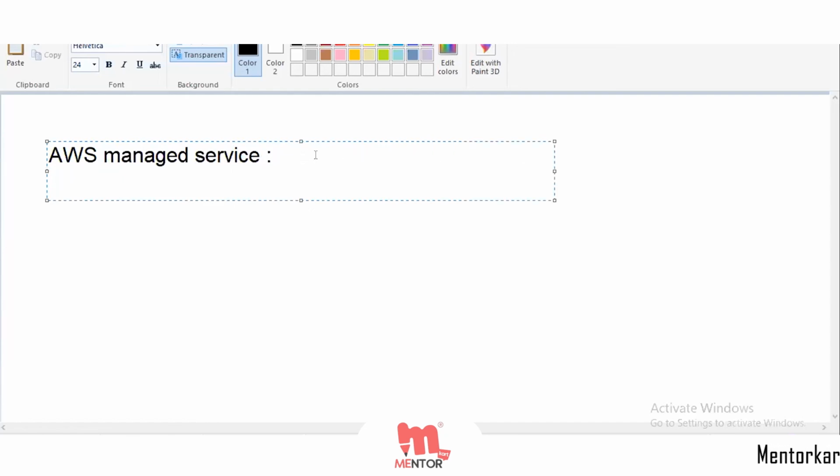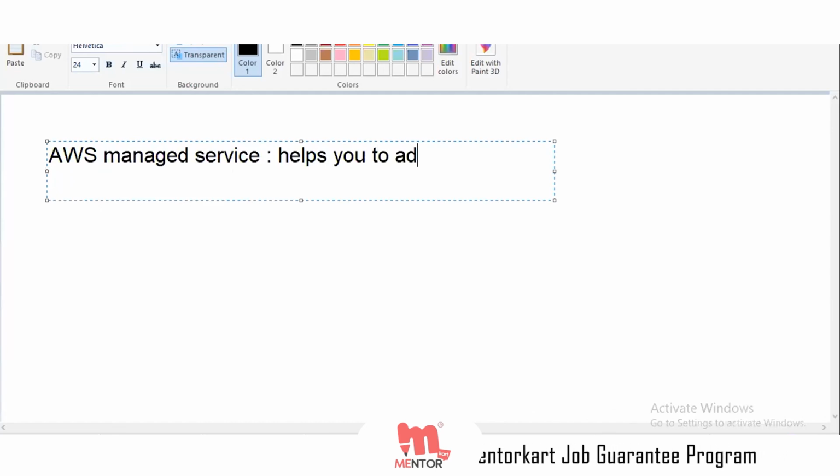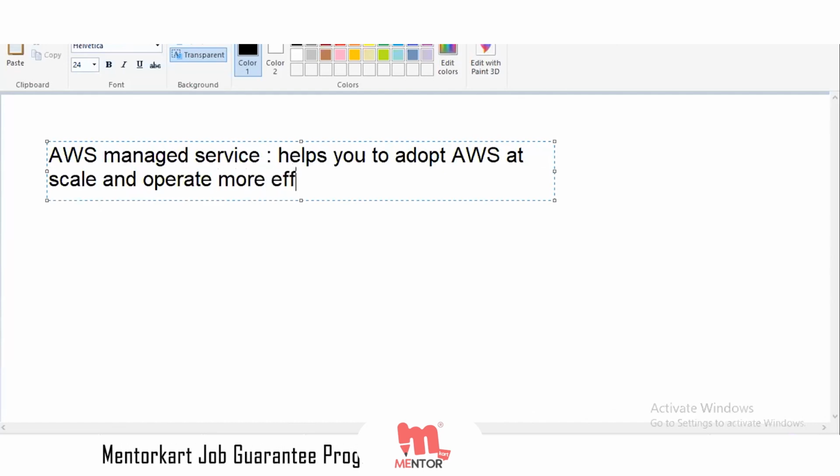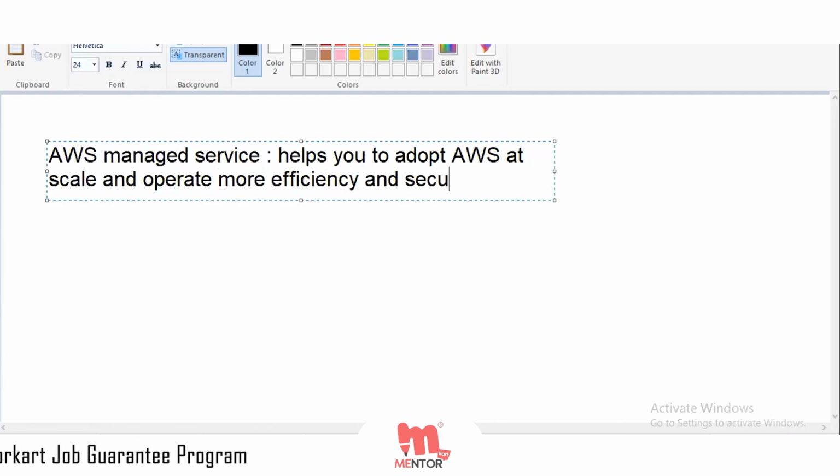Underline the definition of AWS managed service: it helps you adopt AWS at scale and operate more efficiently and securely. AWS managed services help you adopt AWS at scale and operate more efficiently. Sure.